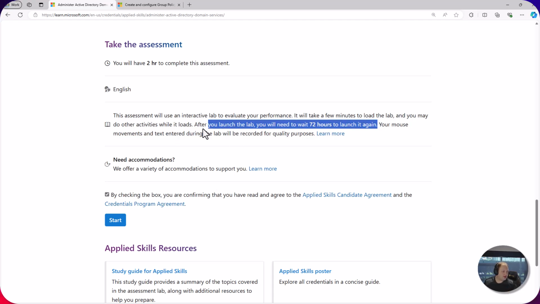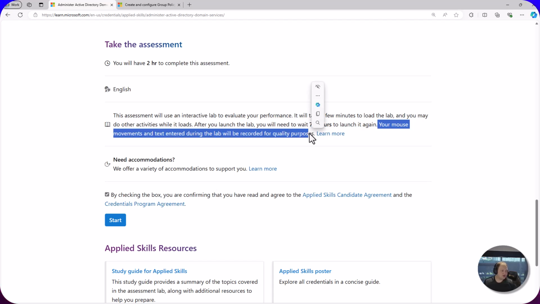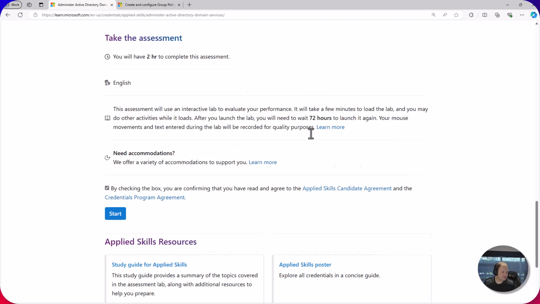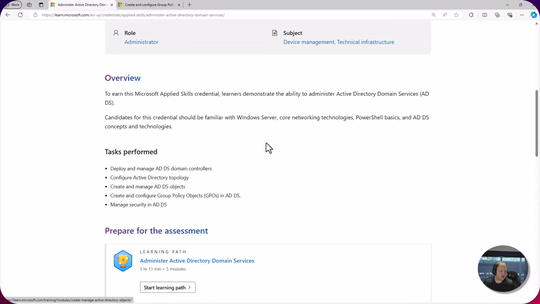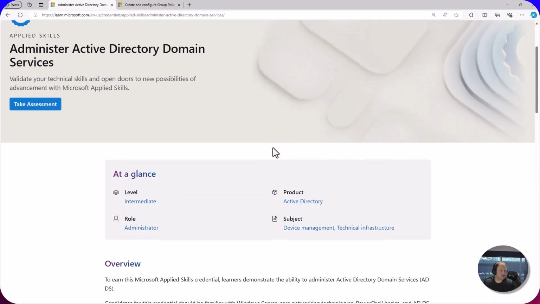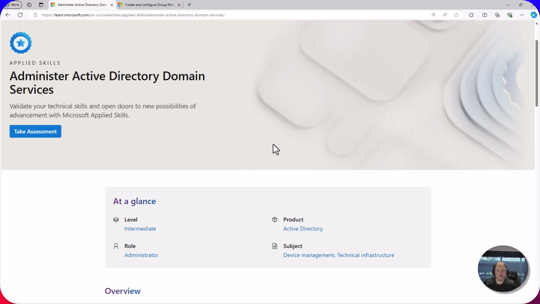And your mouse and text movements will be recorded for quality purposes. One of the best things about these applied skills credentials is that there's no specific way that you need to achieve the outcome. One of the problems with certifications is that you may have multiple choice lists, so you've got A, B, C to really answer.